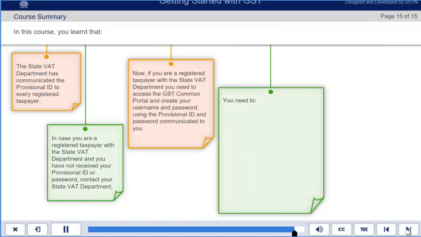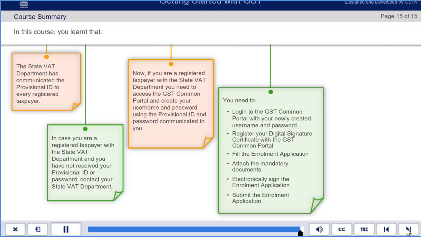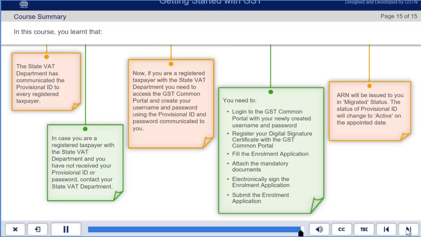Next, you need to log in to the GST Common Portal with your newly created username and password. Register your digital signature certificate with the GST Common Portal. Fill the enrollment application. Attach the mandatory documents. Electronically sign the enrollment application. Submit the enrollment application. ARN will be issued to you in migrated status. The status of provisional ID will change to active on the appointed date.